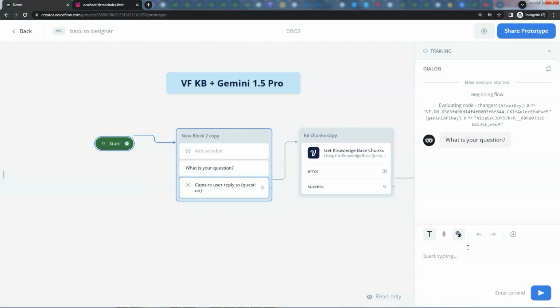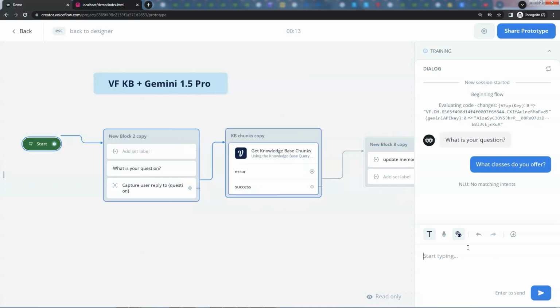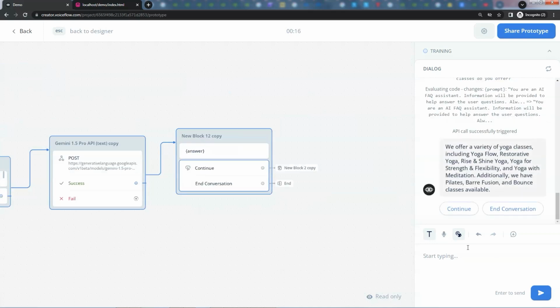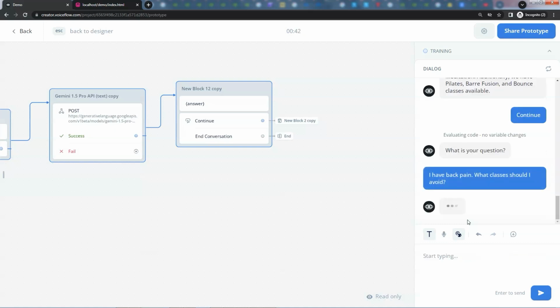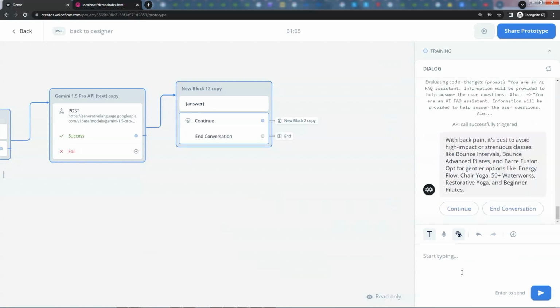Let us run a test. We ask, "What classes do you offer?" The Gemini 1.5 Pro replies, "We offer a variety of yoga classes, including yoga flow, etc. Additionally, we have Pilates, bar fusion, and bounce classes available." In order to test the memory, we ask, "I have back pain. What classes should I avoid?" Gemini 1.5 Pro replies, "With back pain, it's best to avoid high-impact or strenuous classes, like bounce intervals, etc."